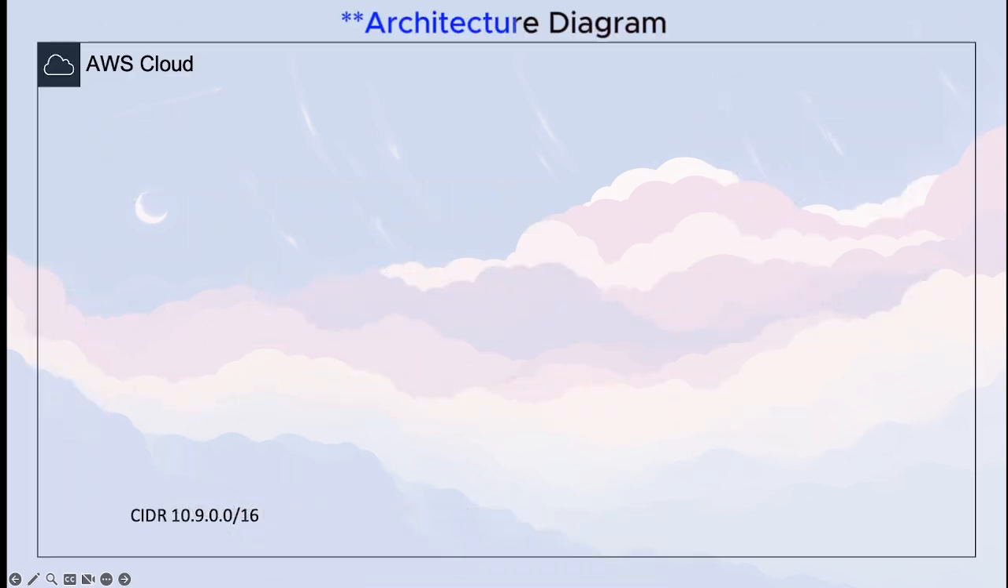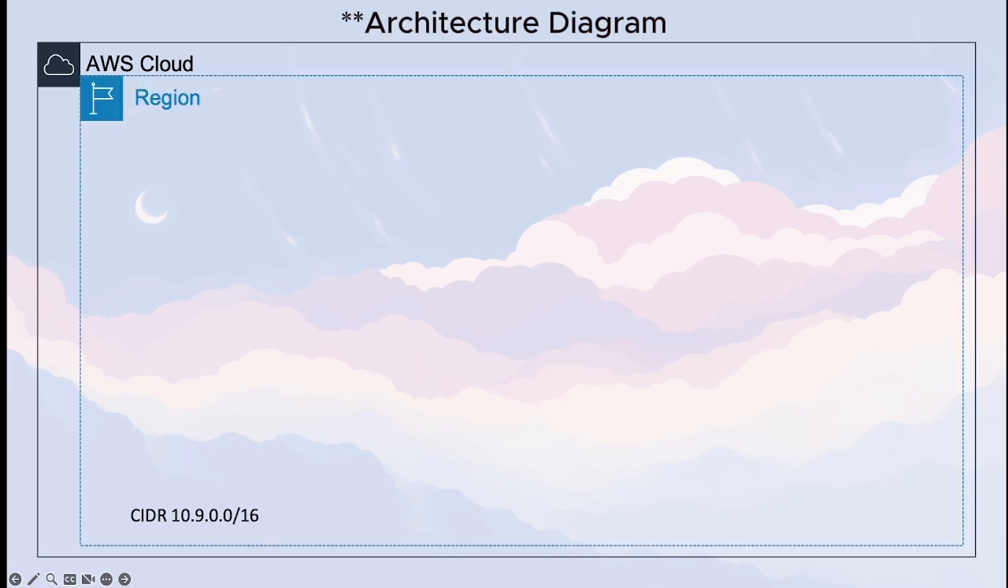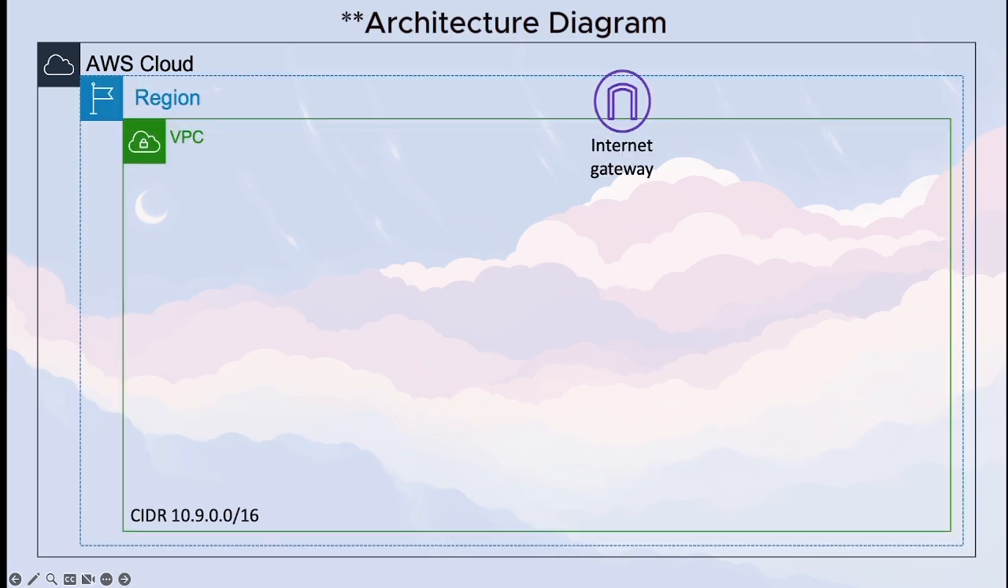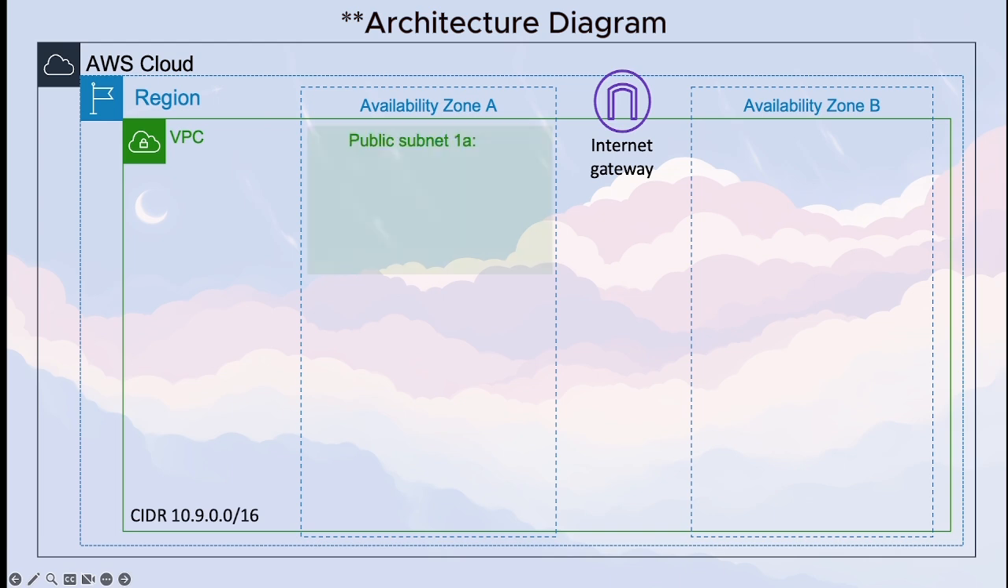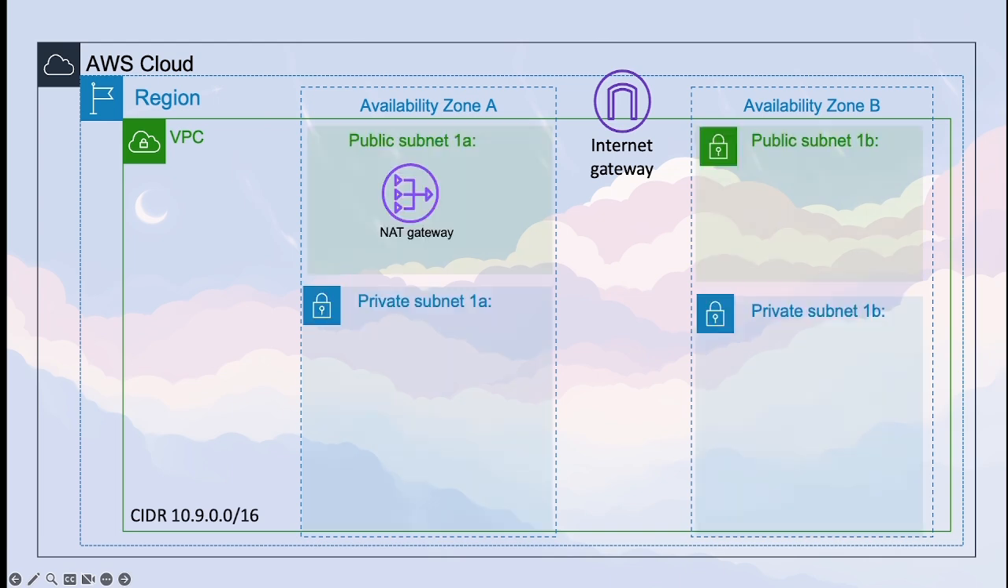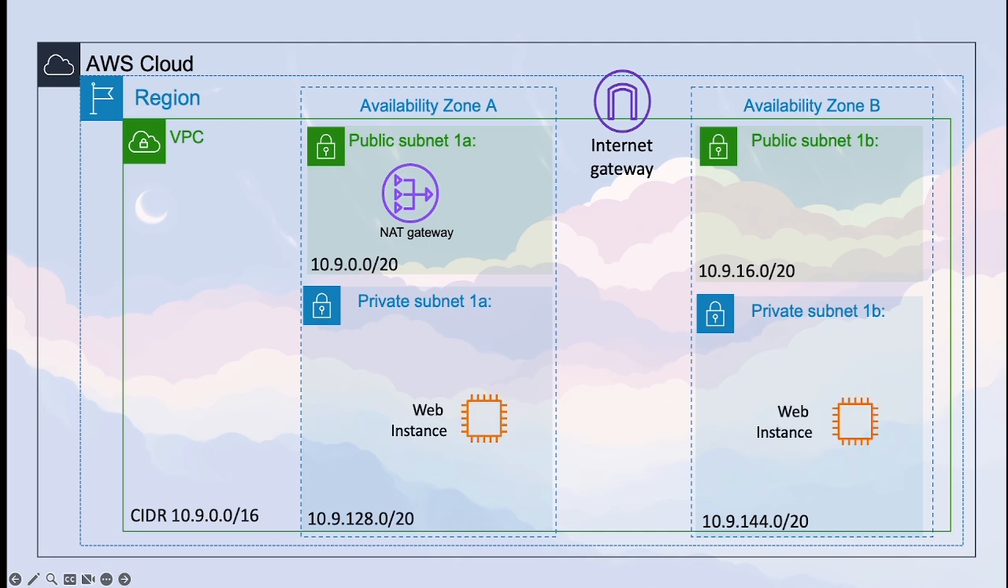Okay, so here is the network portion of it. We are using AWS Cloud in the US East one region, and we have a VPC here, hosting in AZA and AZB, two public subnets and two private subnets. We already attached an internet gateway for the VPC to get internet, and a NAT gateway to let the private subnet access the internet.